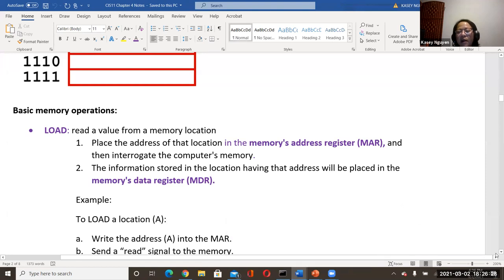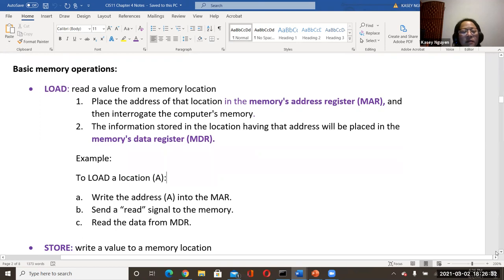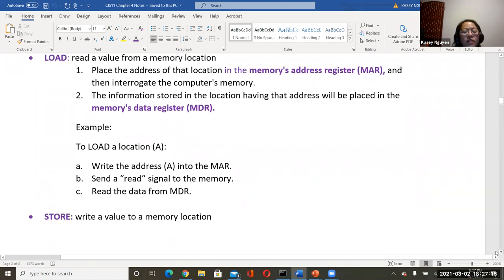I'm going to finish this part and then we will answer the next few questions in our assignments. The example we see here is to load a location A. It writes the address A to the memory address register, sends a read signal to the memory, and then reads the data from the MDR. So the MDR's job is for data, and the MAR's job is to record or store the address information. A store is when it writes a value to the memory location. So first it has to load, then read, and then store.